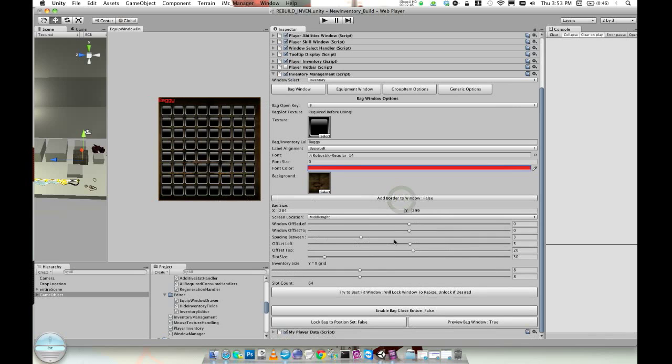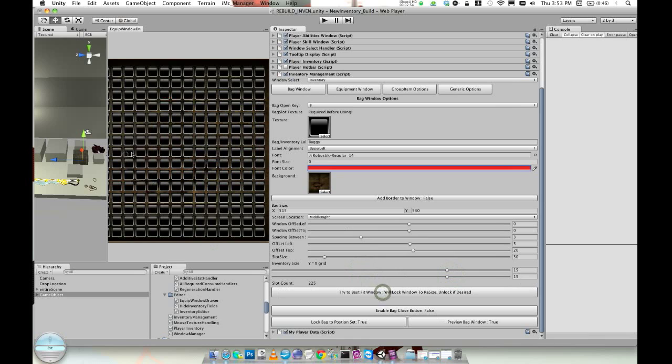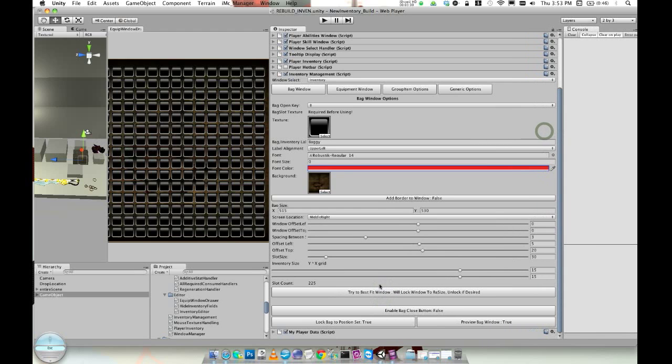Other than that, you can select how big you want your inventory to be. It can be ginormous, doesn't matter. But if you look at it, it's going to look really weird until you actually do this best fit. And there's your ginormous inventory window. I'm just going to do something way smaller, something like this.